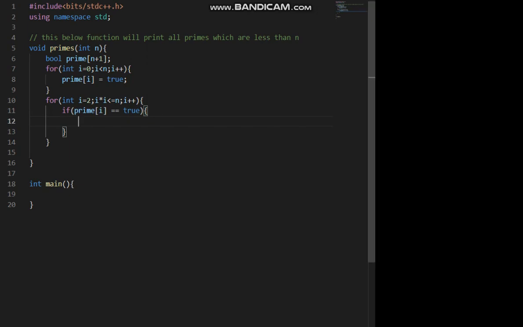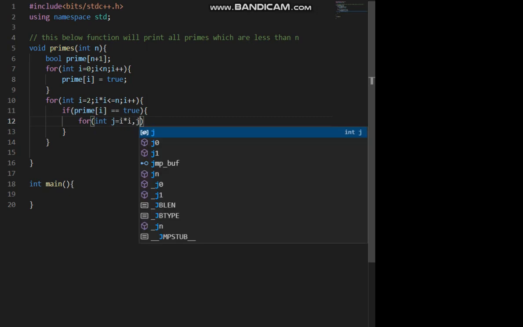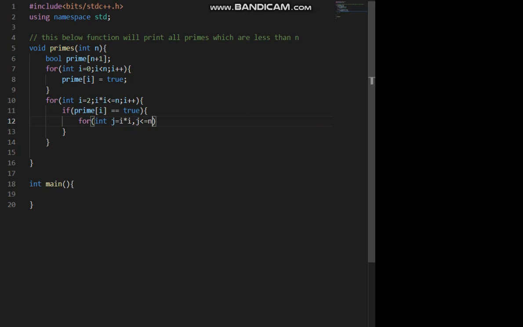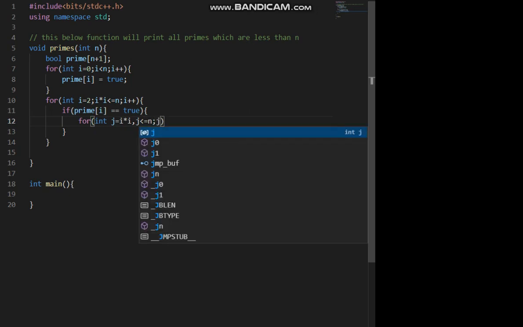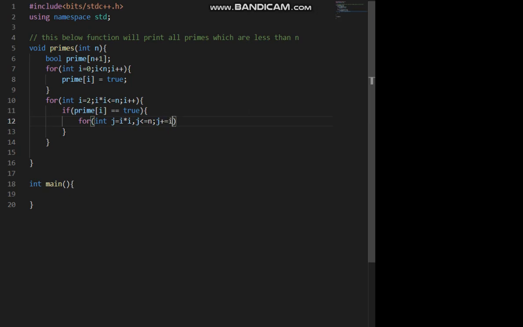Now I will first write what I want to write: j equal to i star i, and j less than or equal to n, j plus equal to i. Here we are checking all the multiples of i and we have to mark them as false.